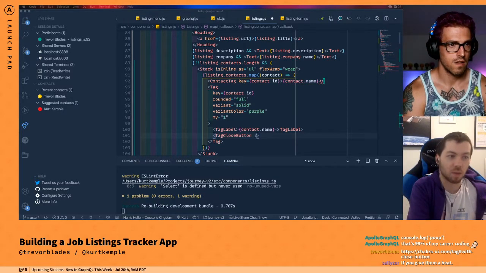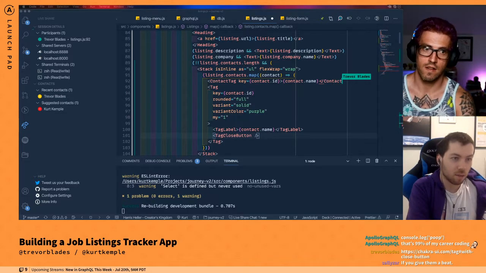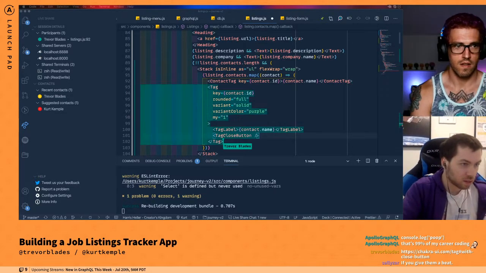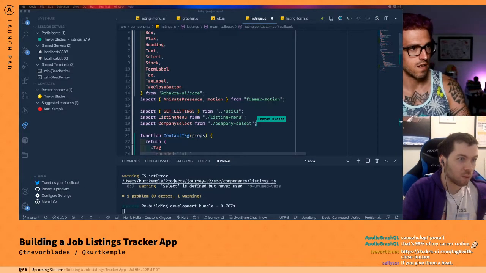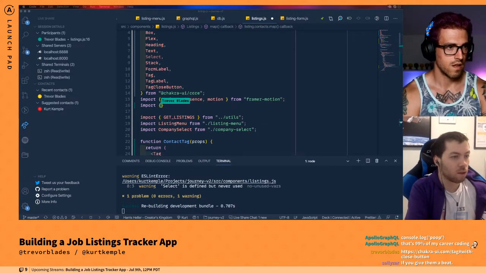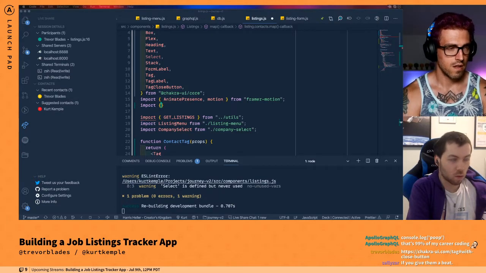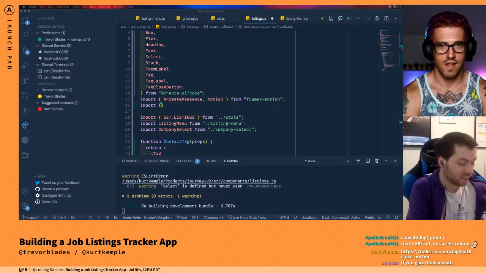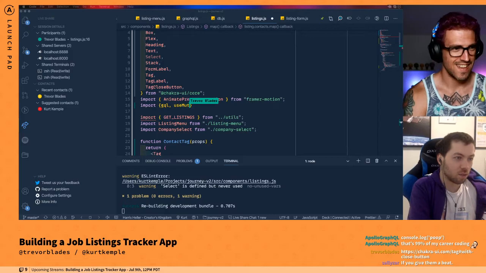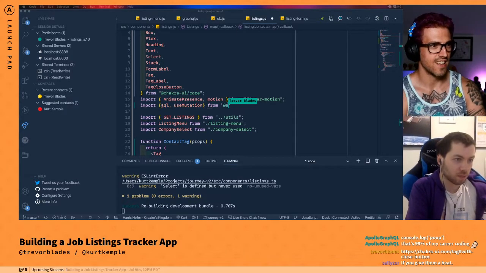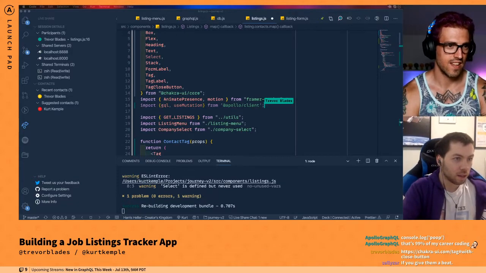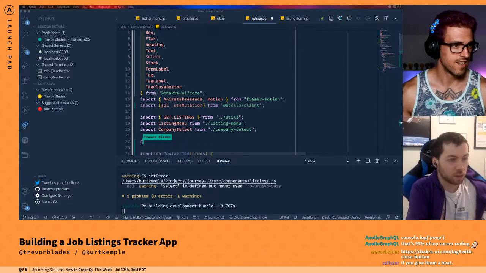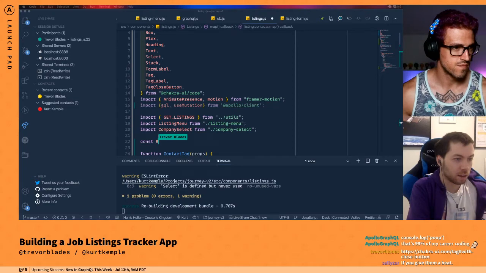For the mutation, we will. Okay, well, let's start with this, and next we'll need to import from Apollo client, GQL and useMutation from Apollo client. And out here, we'll first create the remove contact mutation.